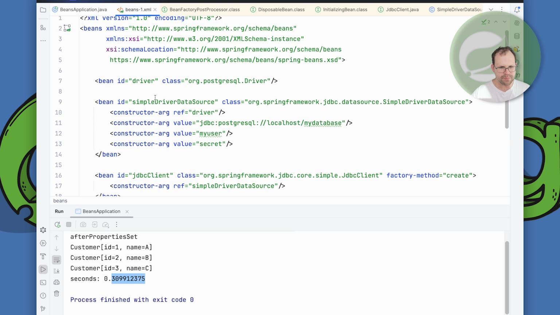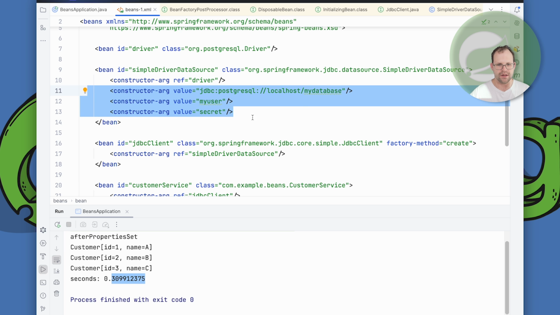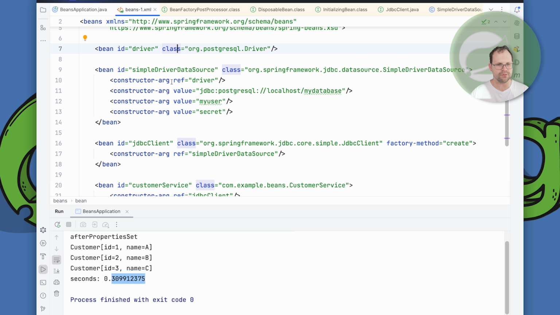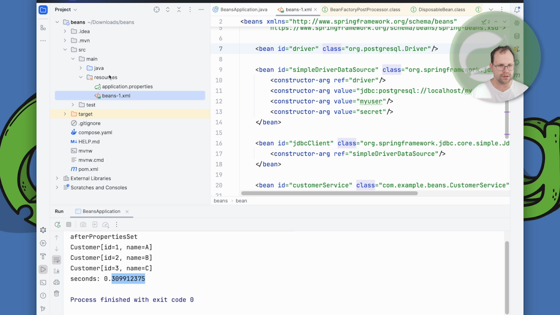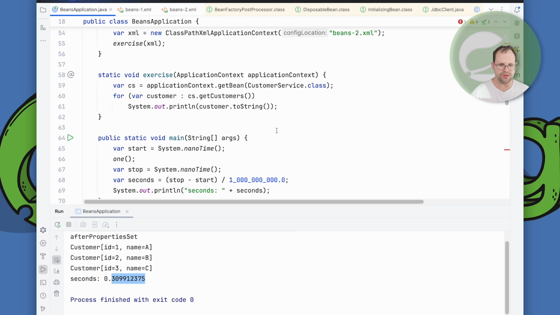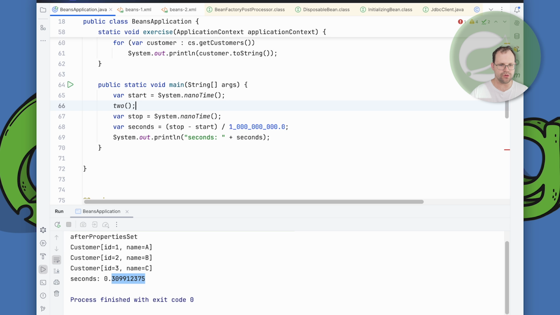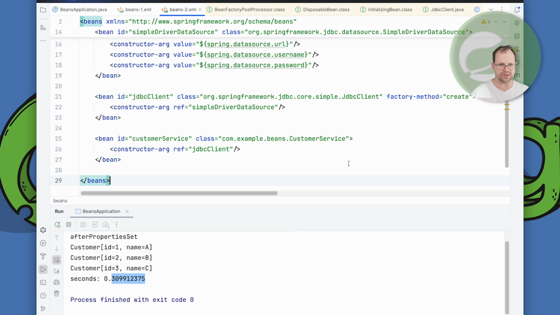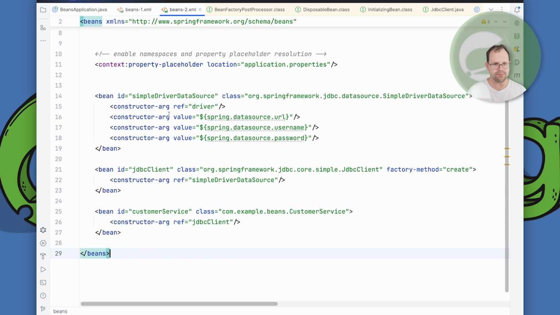Can we make this a little bit cleaner? Maybe we can finally avoid hard coding these property values here. Well, we could do that. One way to do that is to create a new file. So here we're going to use beans2.xml. We'll call this 2, and 2.xml is a little bit different. We're using a namespace.